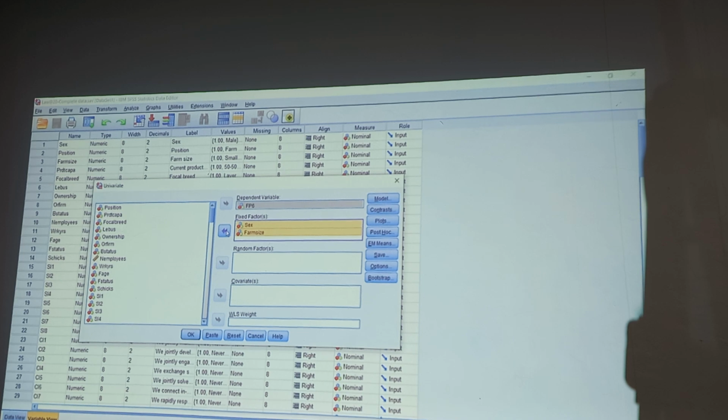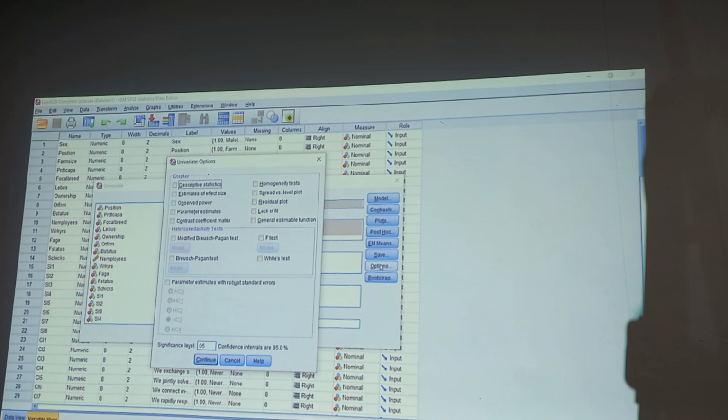Then click on options. Click on descriptive statistics, estimates of effect size, and homogeneity tests. And click on continue.